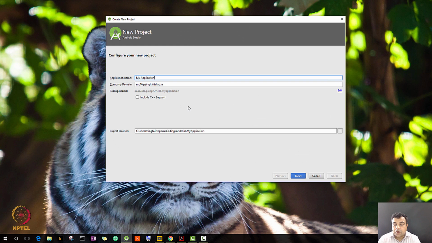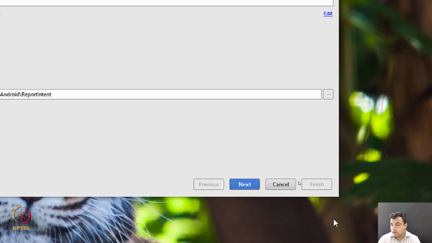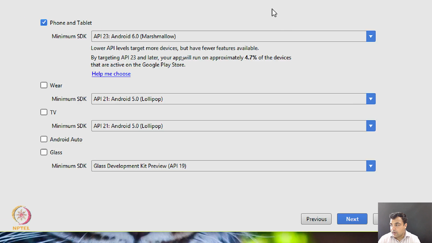I will give this program the name ReportIntent. The original program from Big Nerd Ranch Guide calls it CrimeIntent, but we are changing that. So let's make it the program ReportIntent. Those of you who cannot see, this is what I have given. The domain name, etc. is already there. Project location is given. Then I press next.